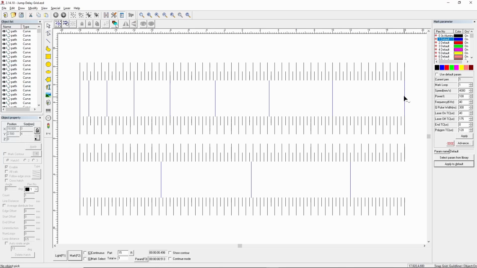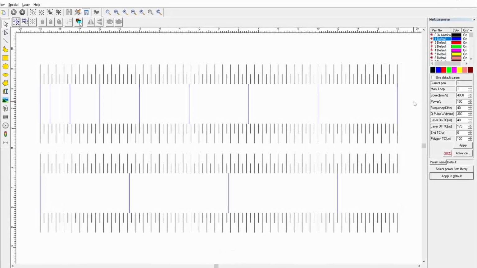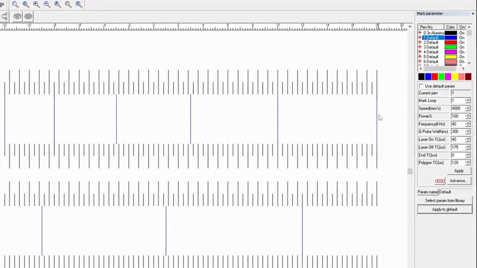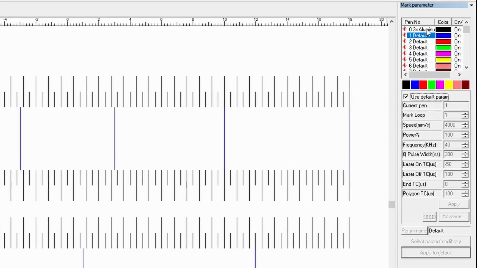To start, we'll select the blue setting and we're gonna notice that the timing is off. So to fix that, I'm gonna go ahead and click use default parameter, and that's gonna pull in the settings that we just saved to our default. So you can see that changed, and that's what we had in our last testing.